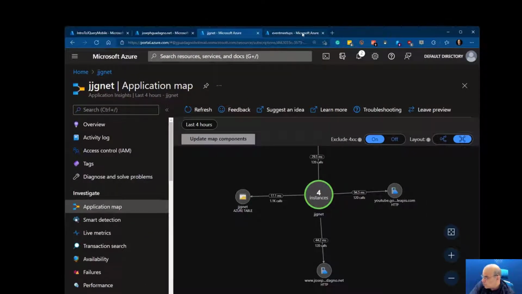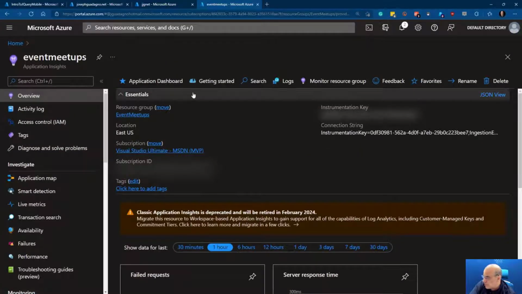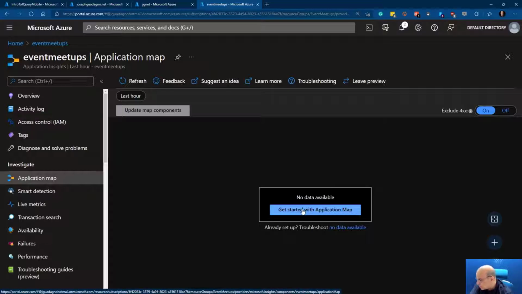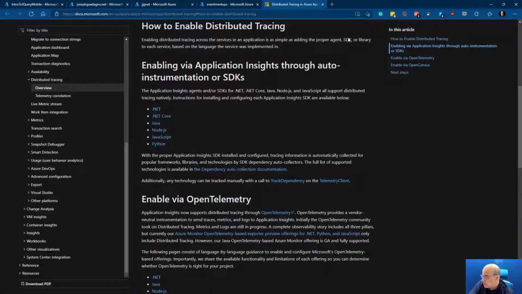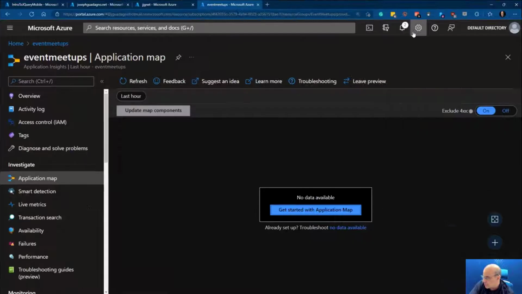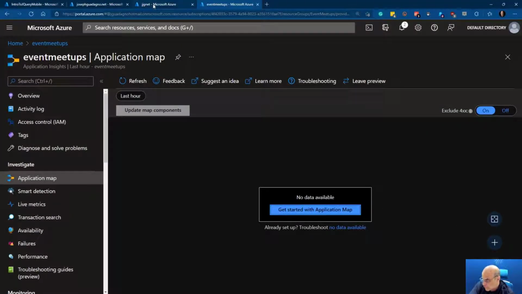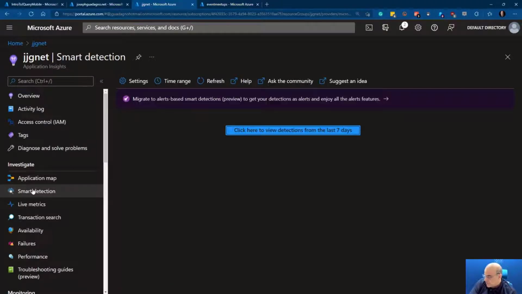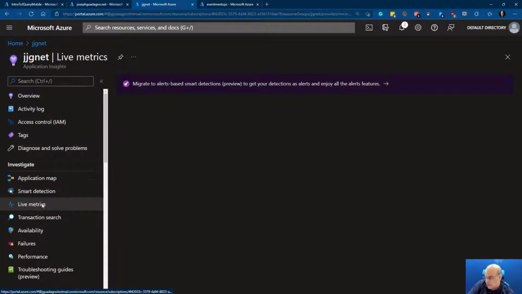And one more, we'll go through event meetups and view the application map to this one. Oh, it doesn't have it. There should be an application map for it, but for whatever reason, it's not enabled. So to talk about the other tabs, smart detection. As you see right now, they're kind of migrating this because it's going towards the alerting right now. So we'll cover that in a minute.